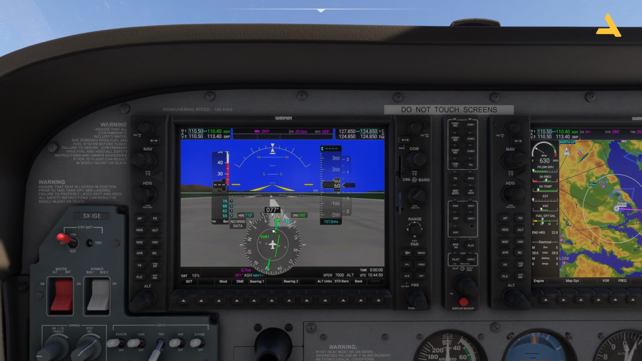Now, interestingly, right now, as I'm on the runway and the VOR is somewhere over here, this bearing pointer is towards this VOR. Once I take off and I'm far away from this airport, this bearing pointer will be pointing in this direction because I will be going away from this VOR.